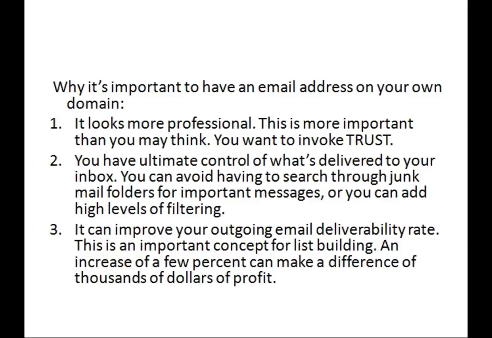So it's important because you can add lots of different levels of filtering onto your email address, and you can set up several different ones with the same domain to make it look like you're a bigger organization as well. You can have customer service and sales and different things as email addresses, all for your domain.